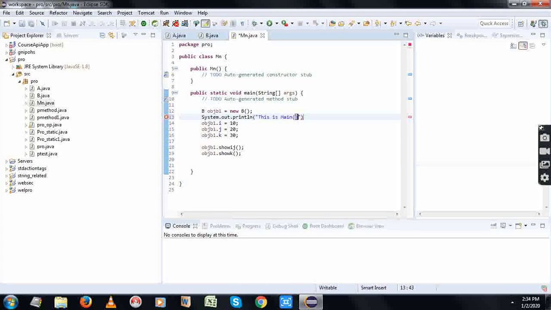Fine. Let me run this program, and we can see the values of i, j, and k printed. The program got executed and we got the output. This is main class main. Now the control is in main, and then within class A showij, the control goes to class A, and the values of i and j are 10 and then 20. Here I didn't give any space, that's the reason it shows like that.